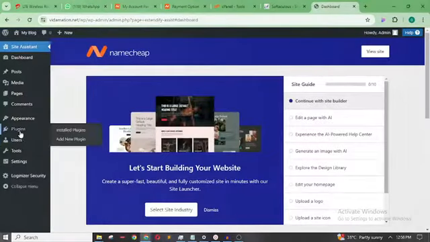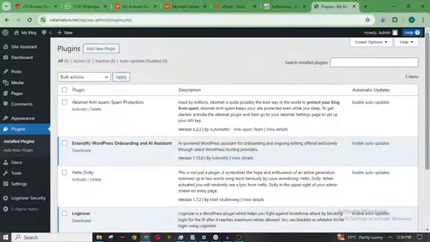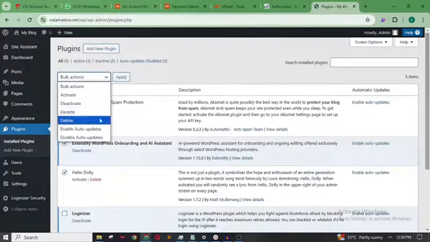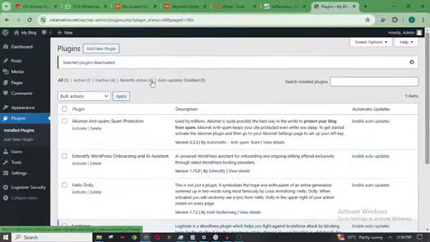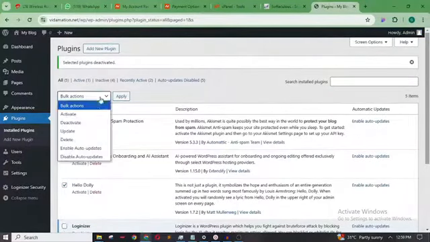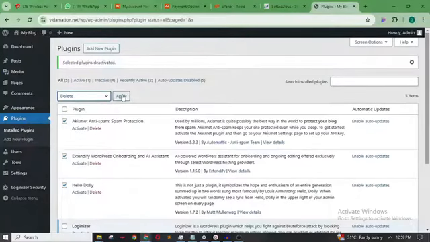So I'll come to plugins here, installed plugins. I'm going to delete every plugin that is here except for Loginizer. Loginizer is important for the security of your website. So I'm just going to deactivate all of these plugins. I'm going to click on apply. Then I'm going to select everything again except for Loginizer, and I'm going to delete them.